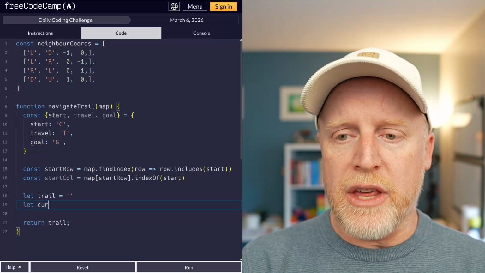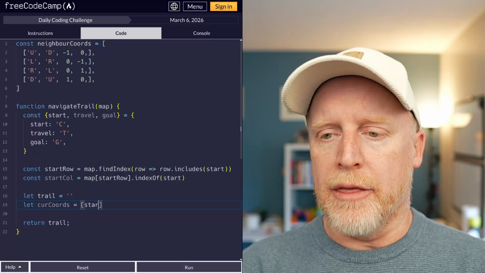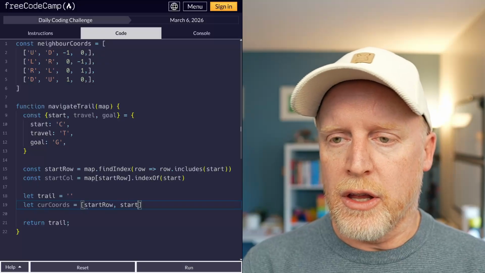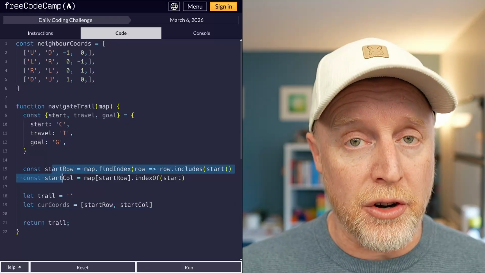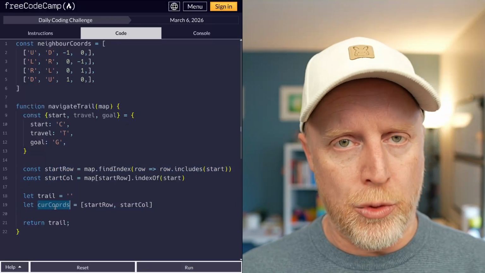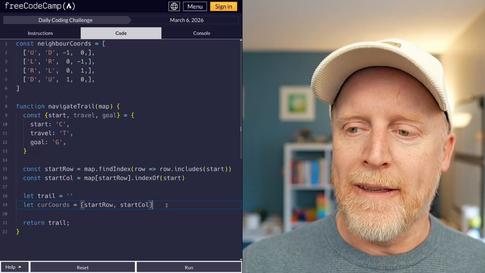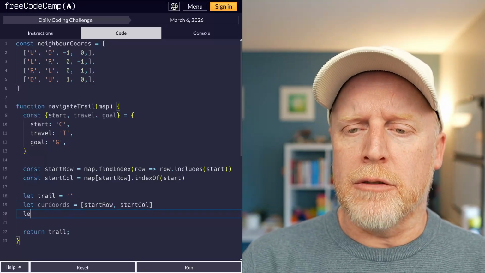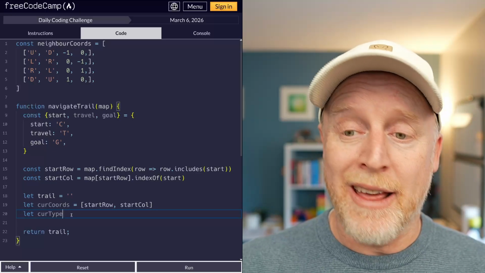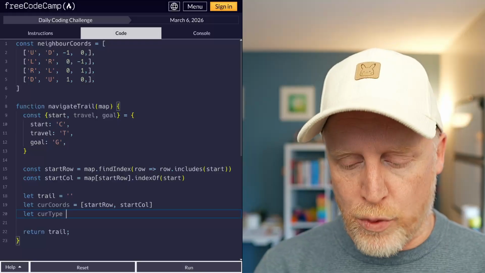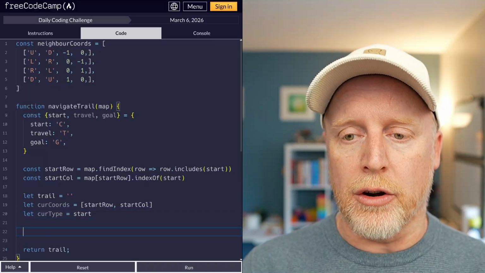The next one is the current coordinates. Current coords equals an array, okay? That is start row and start column, okay? Again, we want to be flexible here, so while this gets us our starting position, we are going to totally change these as we move through our matrix. I keep pointing to this one, even though that's not the matrix that we are working through. Moving on, our last one today is the current type, and that is the C, T, or G. Technically, once we start, we're only concerned with T and G, but we are going to set this to start again, okay? So that gets that done, and now we can start our loop.